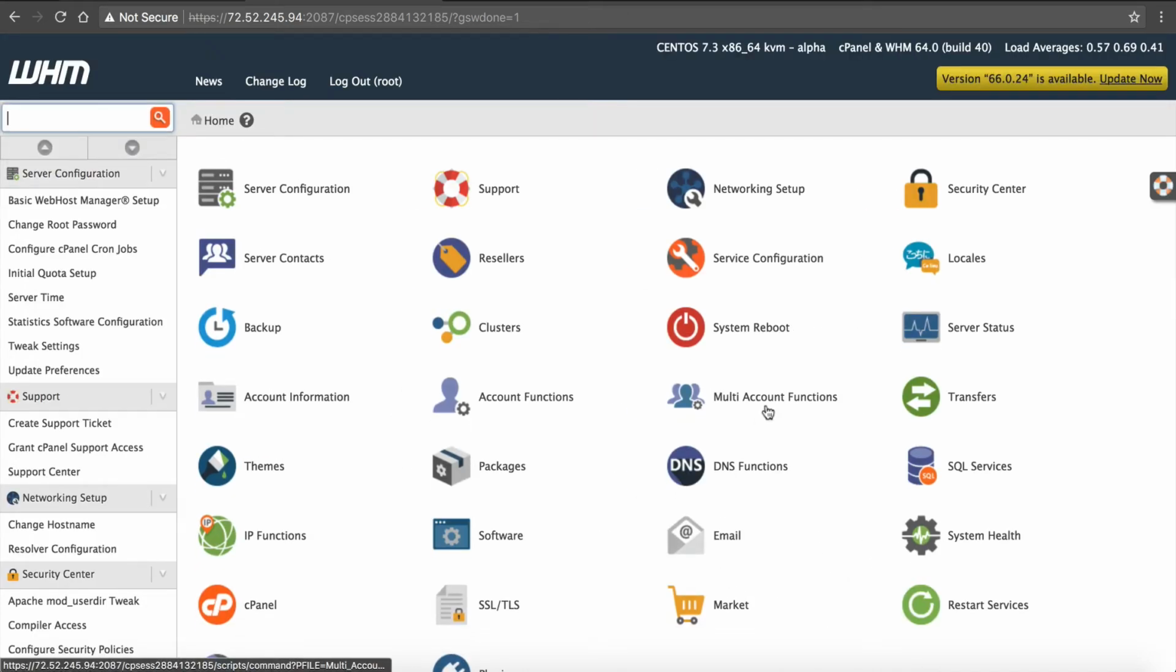After that's done, you can see we're now in the main Web Host Manager. It says there's an update available, and this is the case many times once you deploy a server, there are some updates. You can click Update Now, but there's a couple things that I want to do first, and that's set up our private name servers.